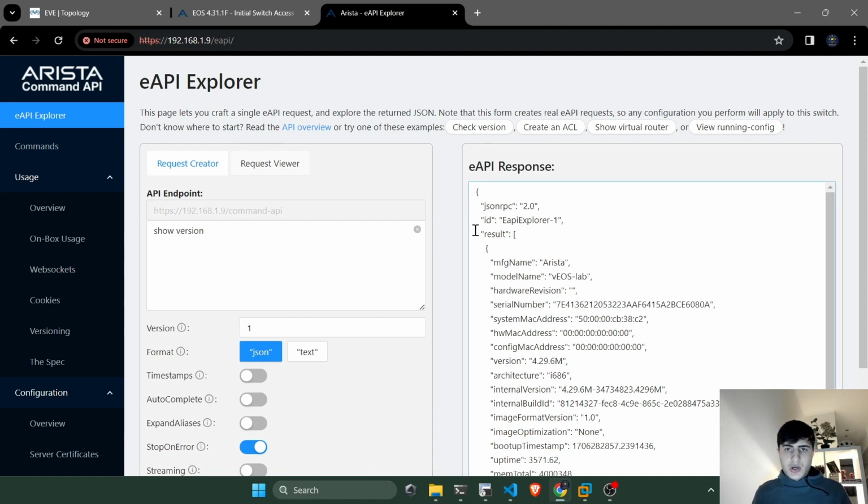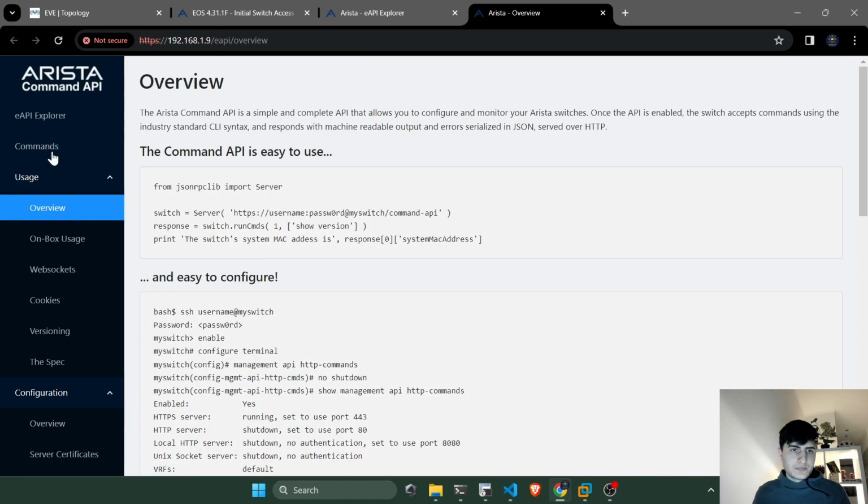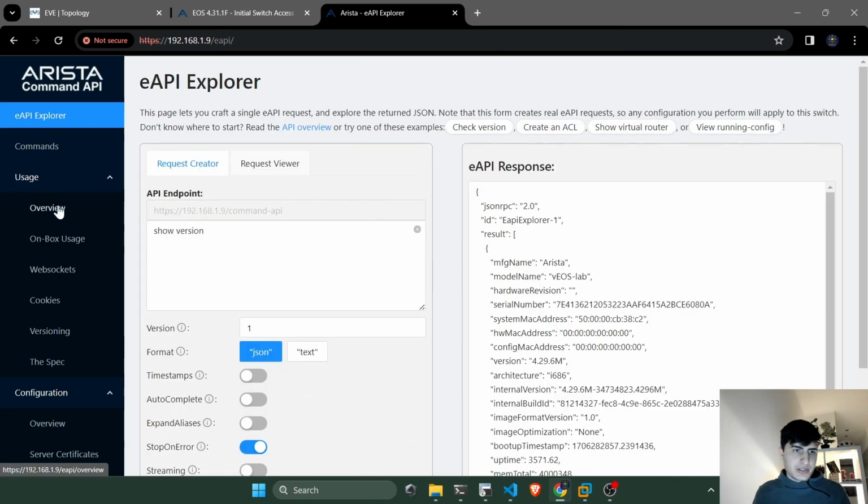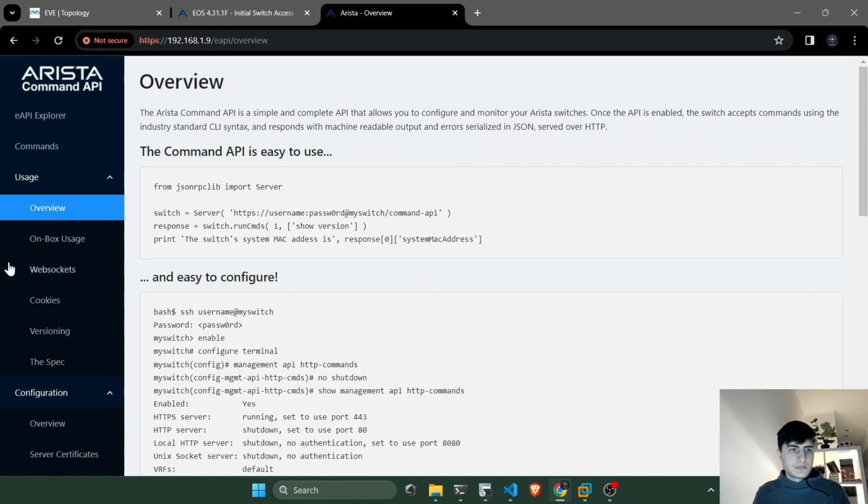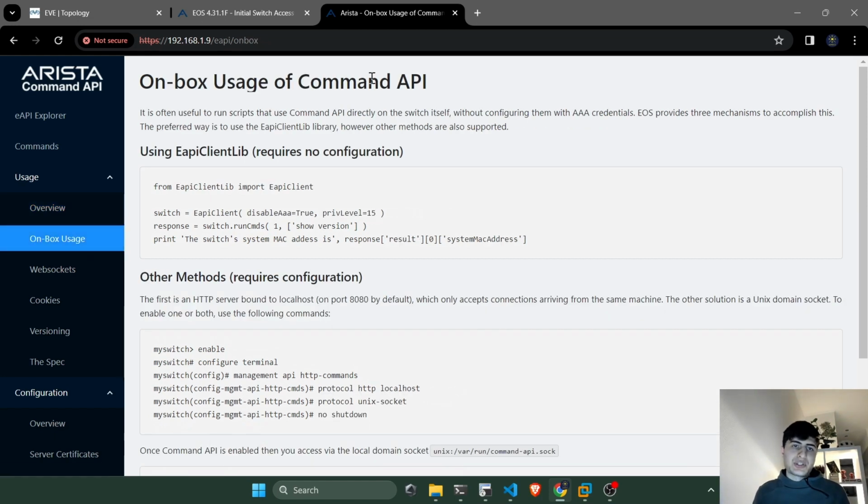Okay, so if you don't know where to start, read the API overview or try one of these examples. Let's go ahead and read the API overview. This is the overview. The Arista Command API is a simple and complete API that allows you to configure and monitor your Arista switches. Okay, that's good. What I'm interested in is on-box usage because I want to execute scripts from the Arista device itself. Let's go to the on-box usage section.